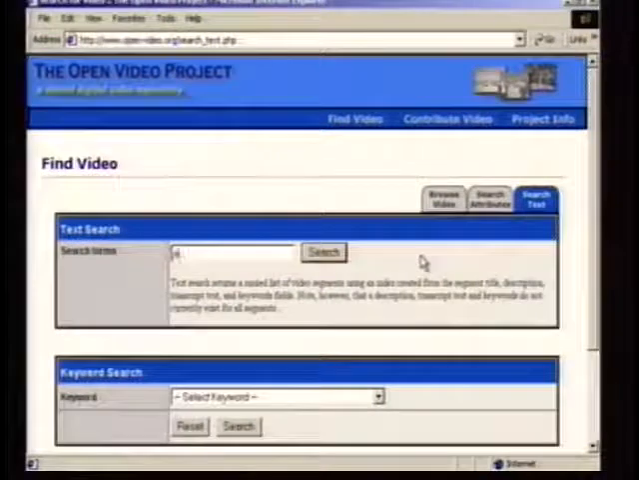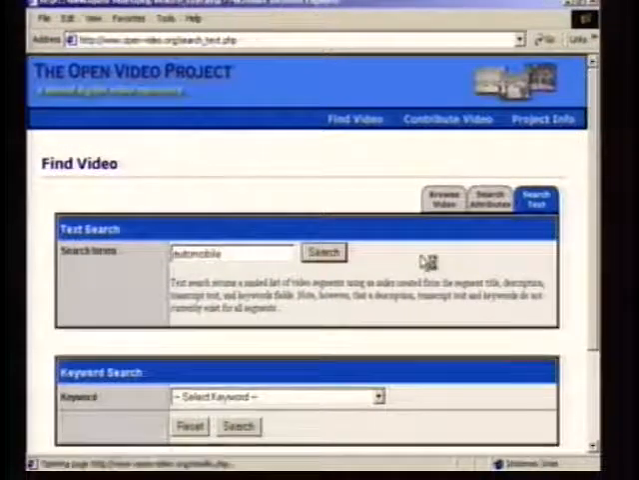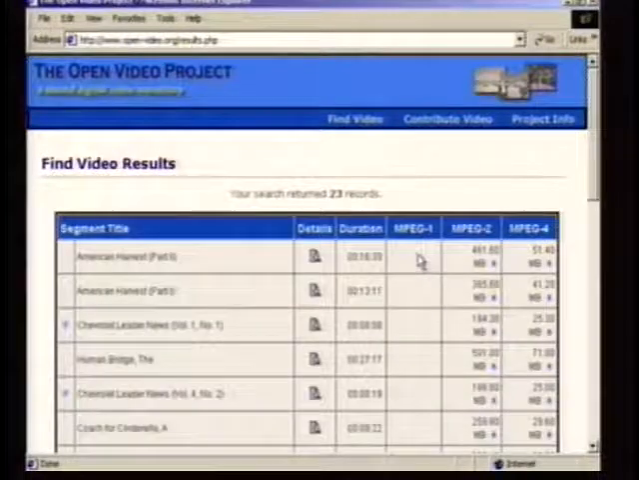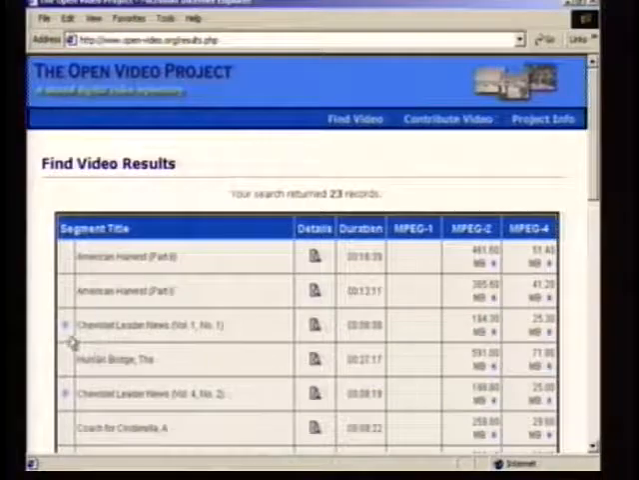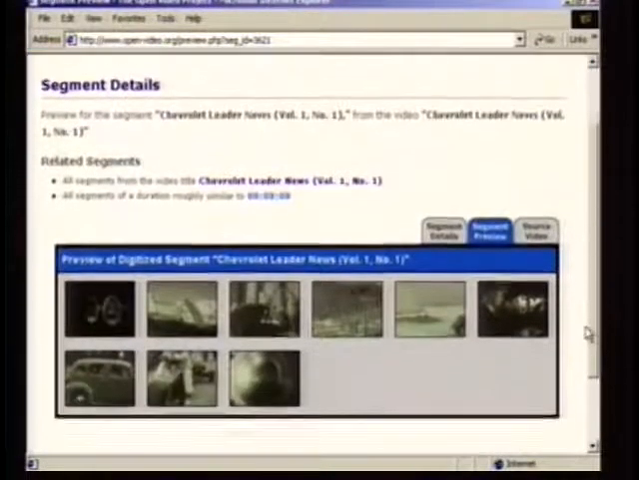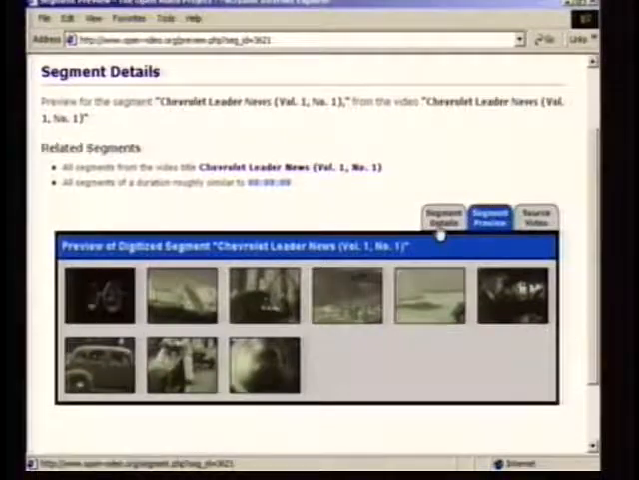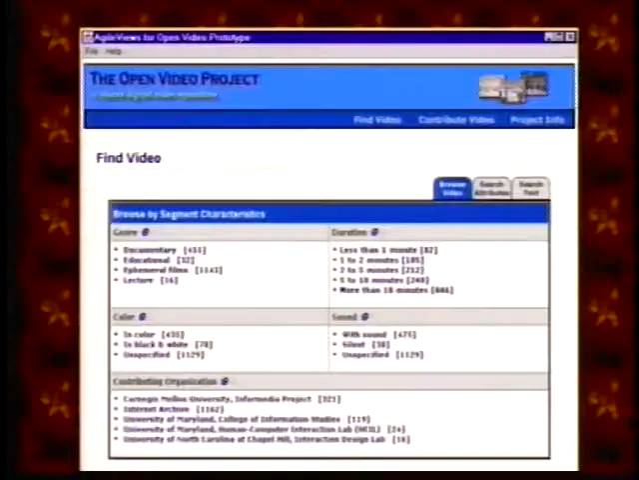To illustrate our first implementation toward this goal, consider a keyword search for automobiles that returns 23 segments. The user can quickly scan the list and get a preview of those of interest. In this case, an advertising segment, which in turn leads to alternative surrogates such as segment details or source video metadata. We are working on ways to add other alternatives as shown in the following mock-ups.